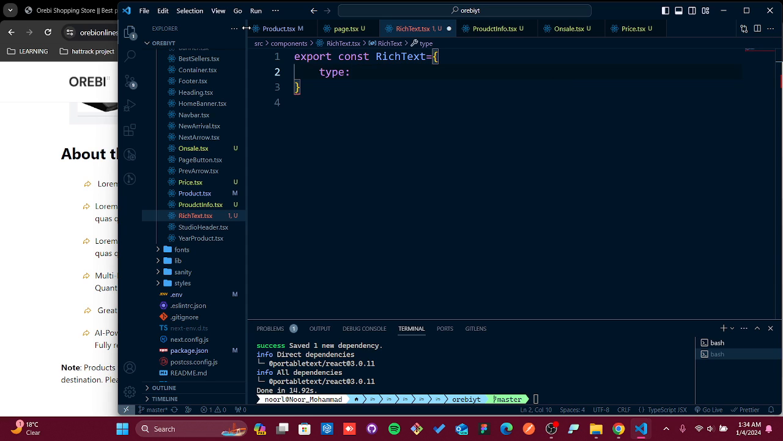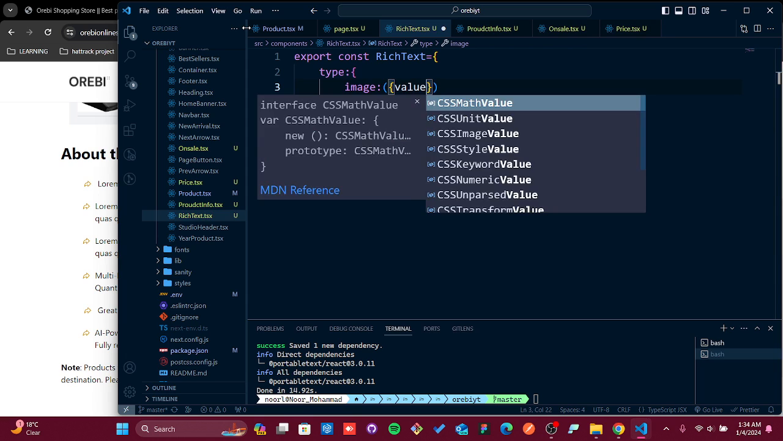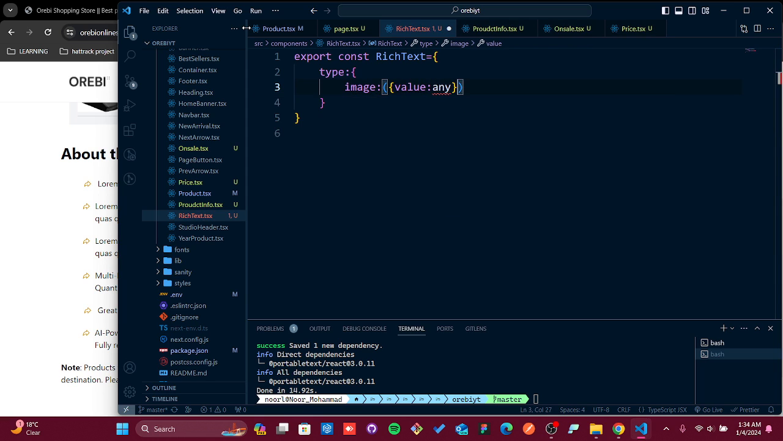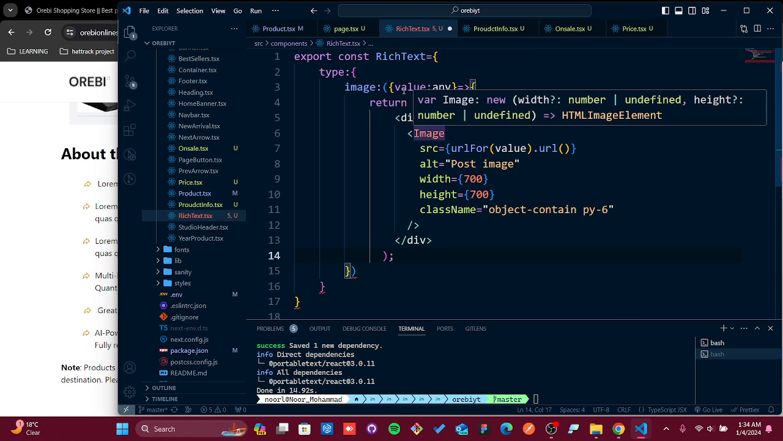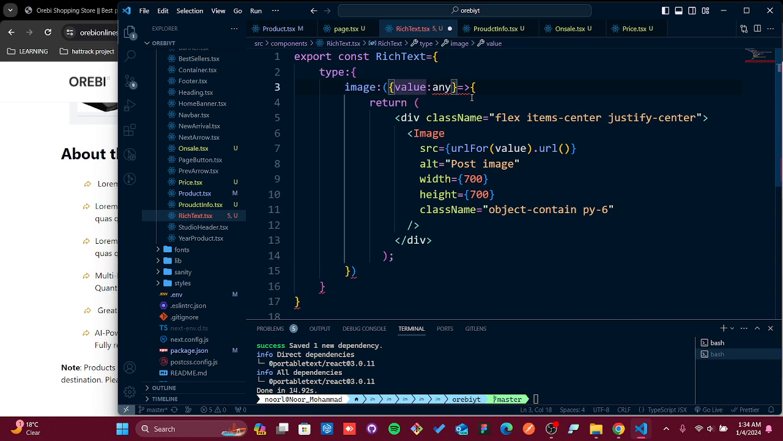The first type will take my image. Now I need to pass the image value, which is going to be any value. Now I will pass that parameter. Then I will return the image portion. So what did I do wrong? Because that's the value I'm passing, I'm passing any value here. Let me debug it a bit.